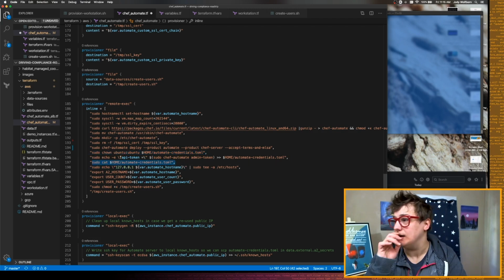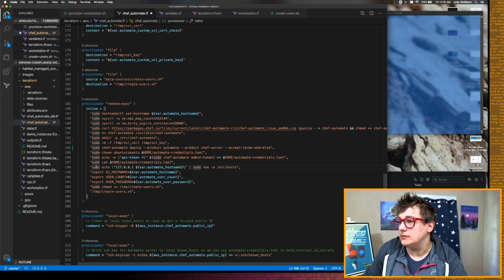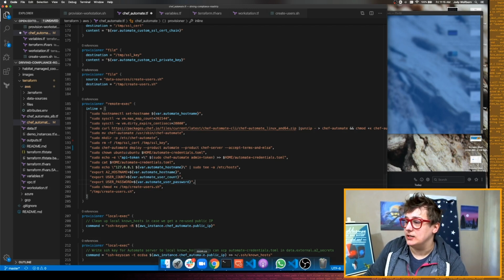And then I think it's getting pushed out to my terminal window here. Oh, so now this whole process will go through and actually spin up a Chef Automate server.